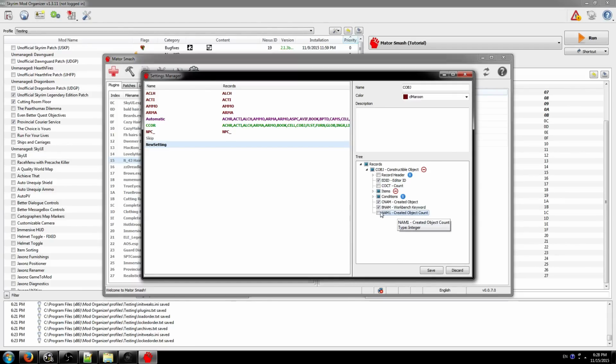Same thing here. No, this was incorrectly disabled, so that should be enabled. This is the number of objects created. We now have an items array and a conditions array, so we can go into those and check them out. So again, we have a count element that was incorrectly disabled, so we'll re-enable that.